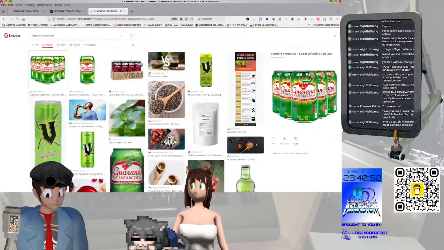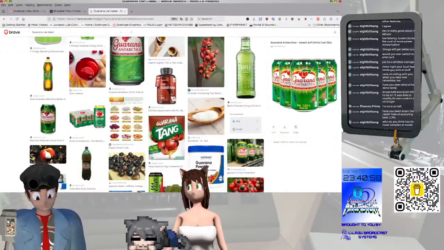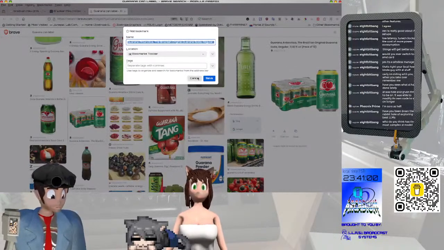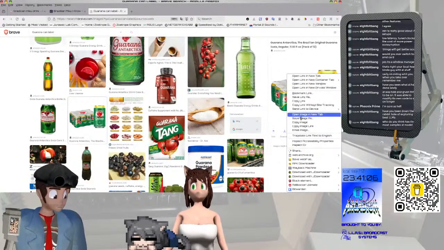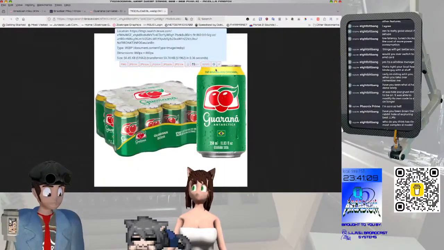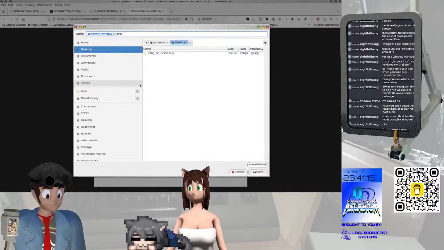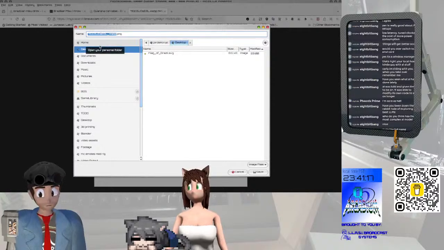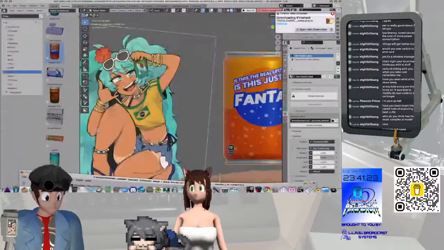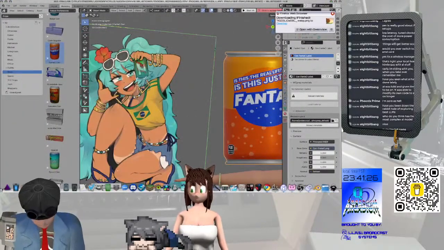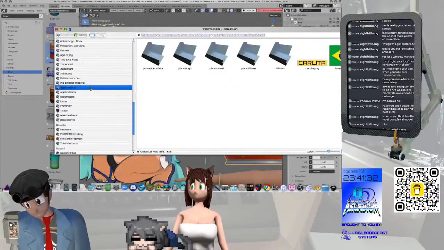Why does it say Antarctica? It's not from Antarctica. I like how this one looks the most, even though it's kinda difficult. Open image in new tab. And save WebP as PNG. I'm gonna have to modify this in Inkscape, so I'm gonna put this on my desktop. Then I'll have to open one of my texture templates for soda cans because I have a bunch of them in my folder here.